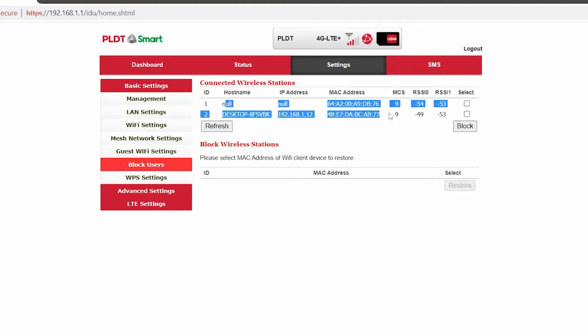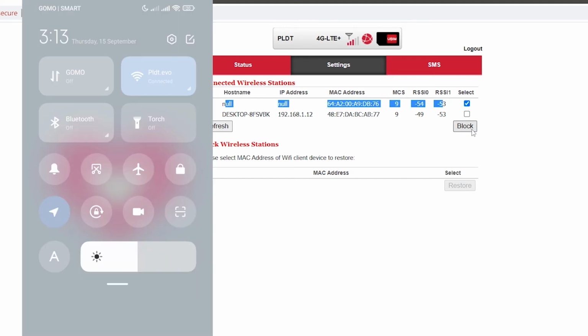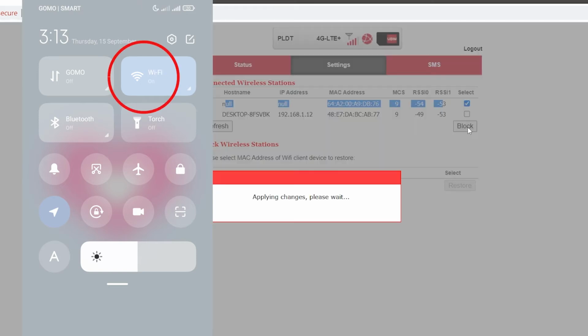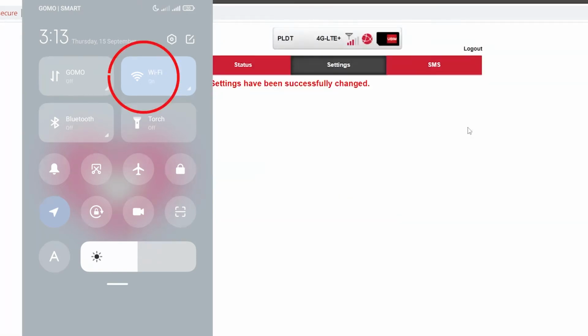Alright, so let's try this MAC address, which is yung phone na hawak ko din. But right now, I'm using my laptop, which is ito yung nakikita nyong desktop. But again, you can do this guys kahit browser lang ng phone ninyo. Okay, so now let's try.